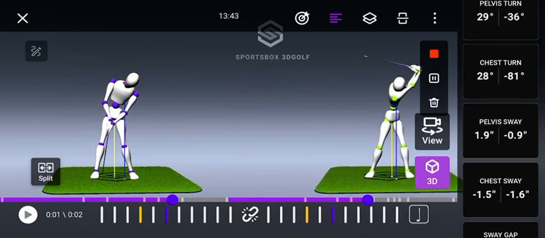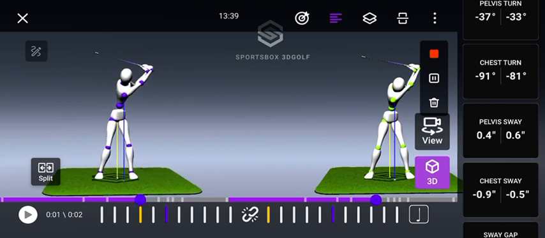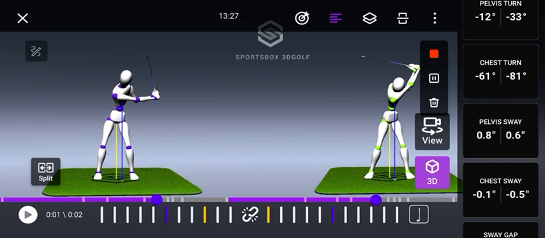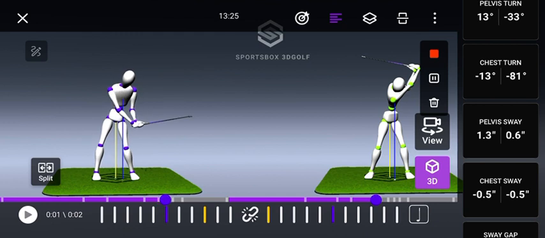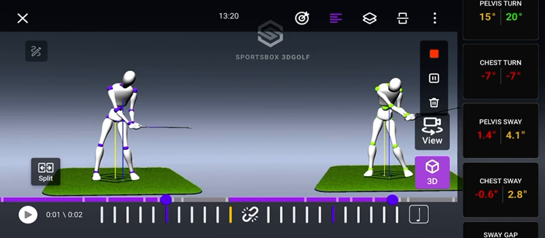So we'll bring it back to the top. And then we'll bring our player back to the top. So the amount of pelvis sway, right, is about the same. Then as our player starts their downswing, we'll go to shaft parallel to the ground, so shaft parallel, about right here. Look at the amount of pelvis sway as they're coming down into the impact position.